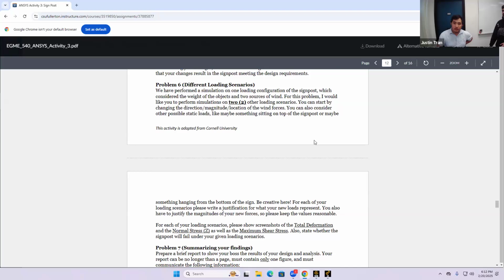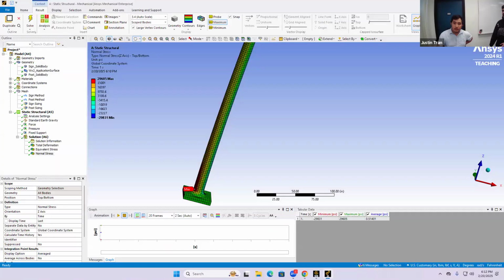Right now, we've simulated this part under what I call one scenario, one condition, which is essentially just the weight of the sign as well as some wind. I want you to come up with 2 other loading scenarios, so 2 other types of forces or 2 other situations under which you can apply forces onto this signpost and run the simulation for that.